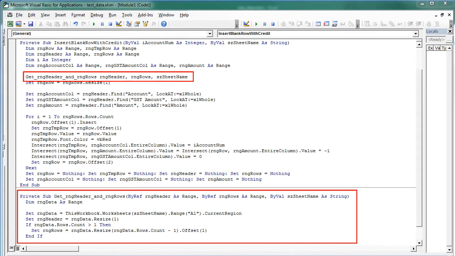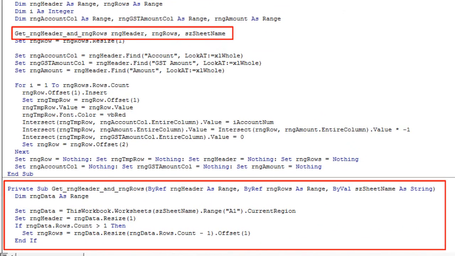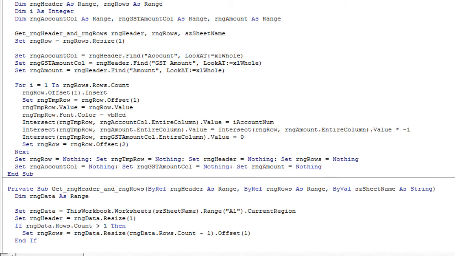I've created a subroutine called getHeader and rangeRows. What this is going to do is return range references to both the header and separately to all of the data excluding the header. So this is done in sub getRangeHeader and range rows with the underscores in there. You can see I pass in three arguments: range header, range rows, and sheet name.